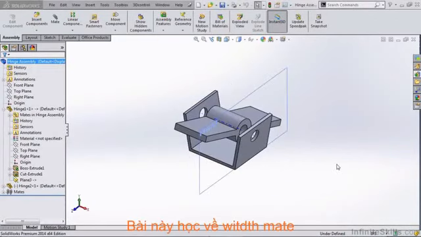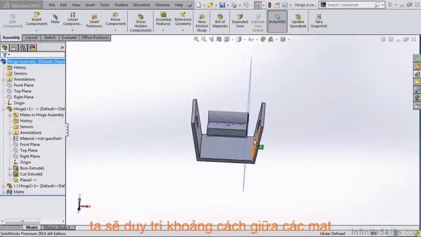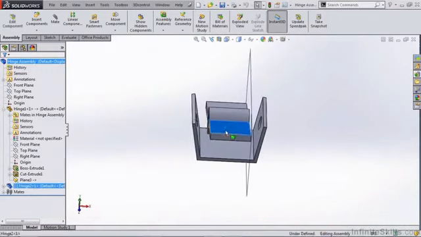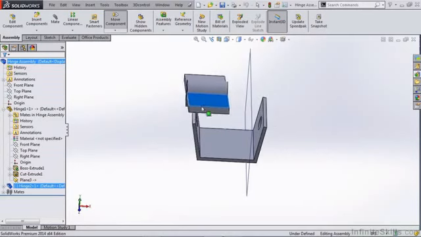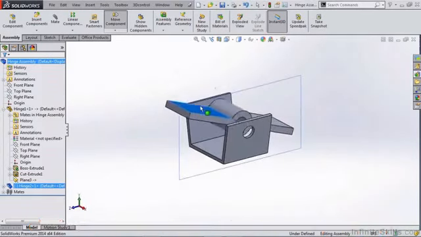In this video, let's take a look at the width mate. The hinge assembly on the screen, you'll notice, has tapered edges on its mounting bracket. I've left a large gap between components so we can easily see that nothing is touching. This assembly is not fully defined yet. You can see that we have everything floating around.